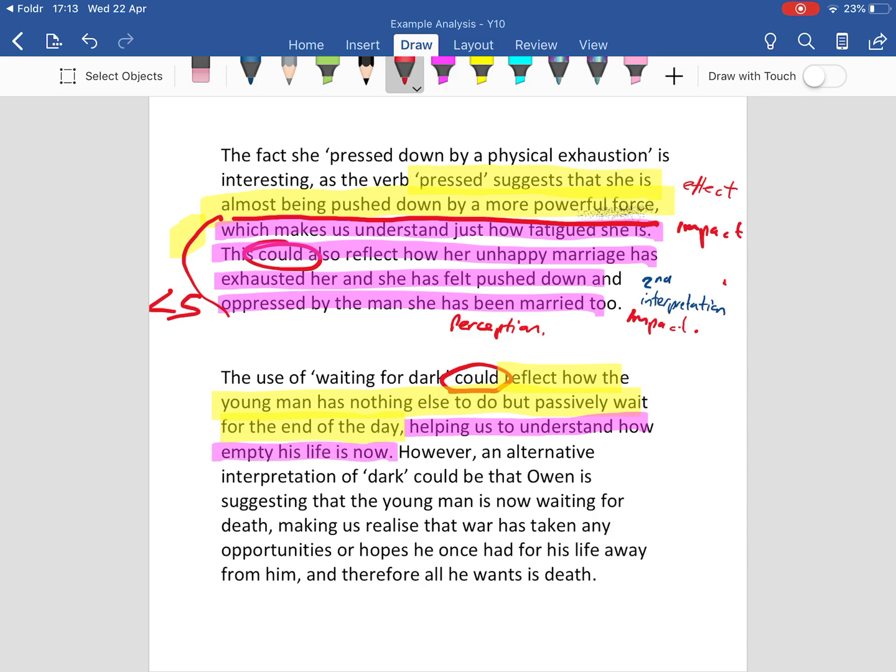You can see how that's a slightly more perceptive idea than the clause before it. So I've taken that next level of perception, and all I did was ask myself, so what does that make me understand? Now, this is where you get to the very top of the mark scheme. However, an alternative interpretation of dark could be, so again, I'm using that word could. Here, I'm making it very obvious to the examiner, look at me, I've thought of another way that word can be interpreted. This is kind of what I did here. This could also reflect, but I've made it even more obvious for the marker.